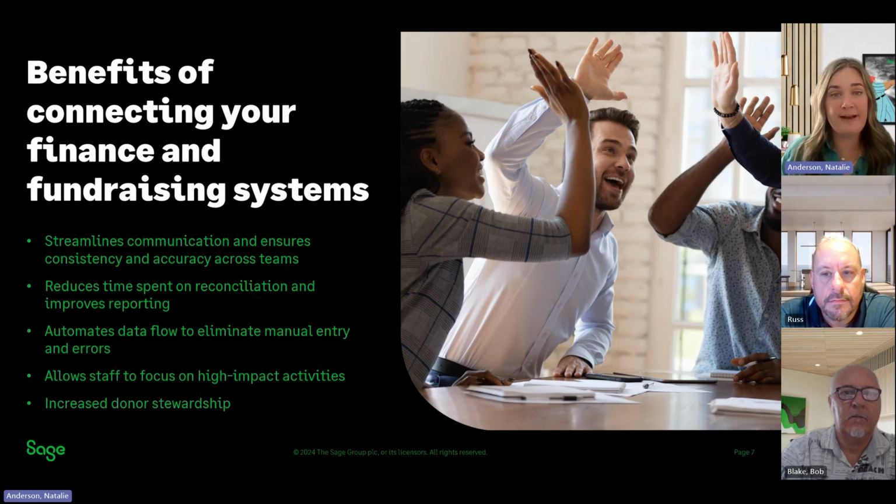However, connecting your financial and fundraising systems offers many benefits. First, it streamlines communication and ensures consistency across your teams. So, your development team can provide insight into their upcoming fundraising campaigns, which your finance team can then incorporate into budget planning. Similarly, finance can provide feedback on the financial feasibility of any proposed development initiatives. By aligning your development goals with your financial resources, you can be sure to allocate funds more efficiently, and it allows for a more holistic approach to your fundraising efforts.